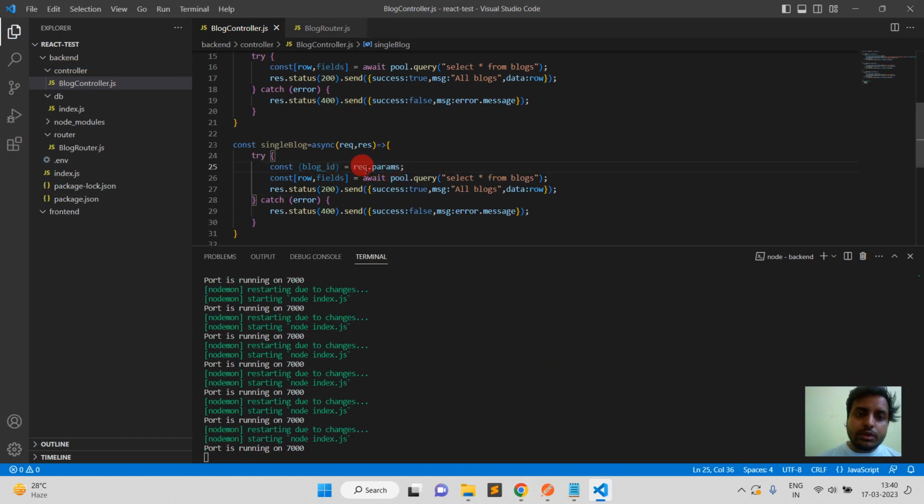So here we will use blog id, and then change the query like where blog_id is equal to a question mark, and then separate with a comma, and here we need to pass this blog id which we are getting from the URL. With the help of this we will get the particular blog, and here we will use blog details.